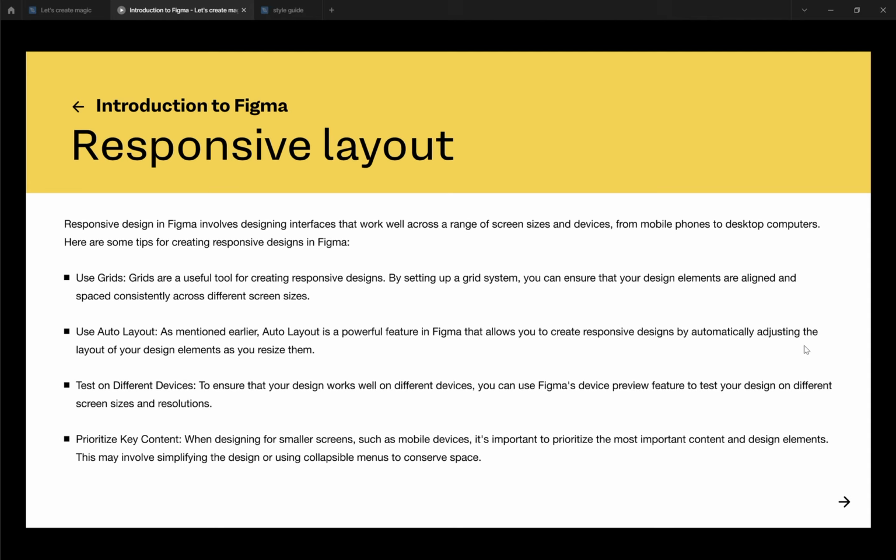Grids are a useful tool for creating responsive designs. By setting up a grid system, you can ensure that your design elements are aligned and spaced consistently across different screens or sizes. All right. 2. Use auto layout. As mentioned earlier, auto layout is a powerful feature in Figma that allows you to create responsive designs by automatically adjusting the layout of your design elements as you resize them.